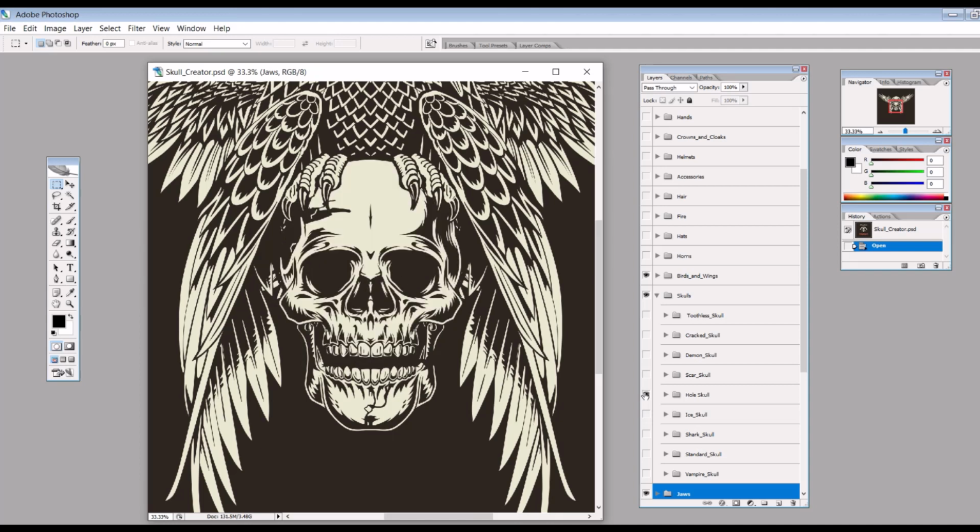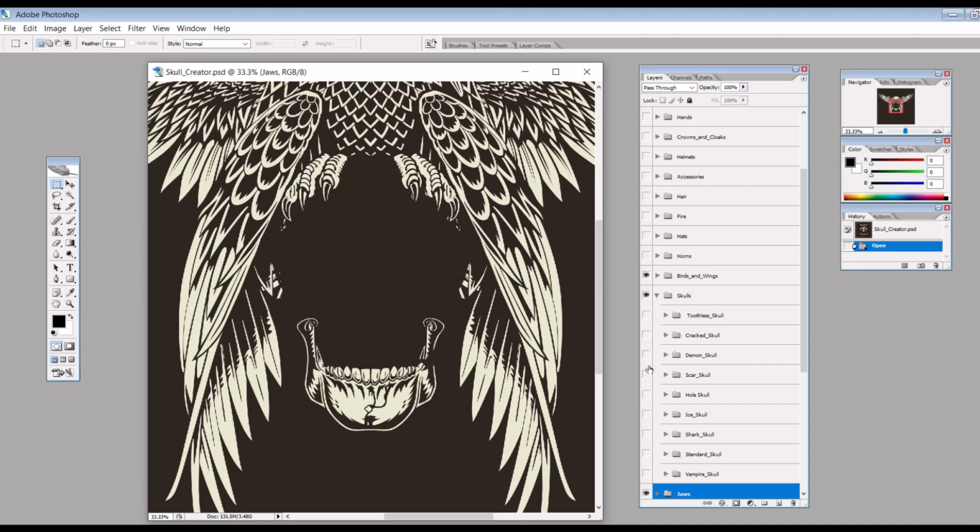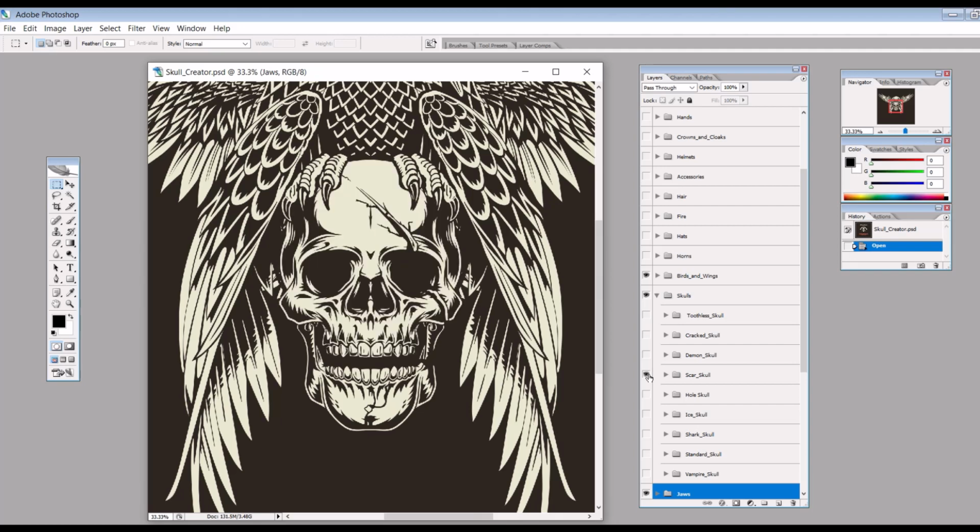Maybe you want to do whole skull. Scar skull. So you get the idea, right? If you create a great looking design, maybe for a t-shirt, you now have instant variants where you can say, okay, I want to have cracked skull, toothless skull. And all I'm doing is just turning on and off the layers. I'm not even modifying anything. Of course, you could get more variants if you change the color and you add things to it, but I'm literally just upping and downing the layers here. I'm just turning on and off the visibility.